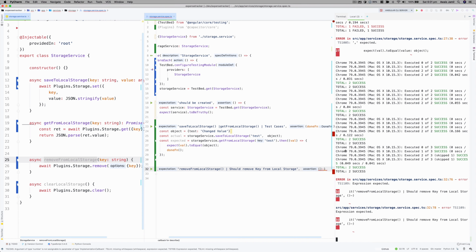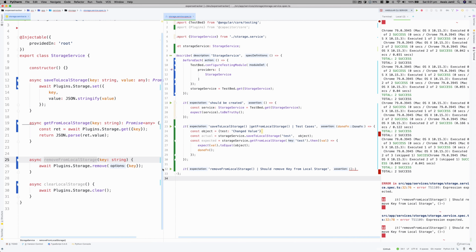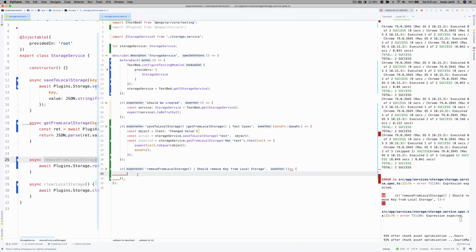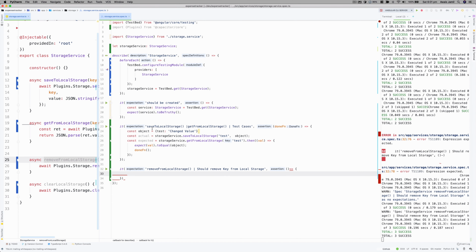Let me just hide this a bit. Okay, now here we are going to first of all call our service and then try to remove something. So we can use this storage save to local, and then we can validate that. So I'm going to use this const object.